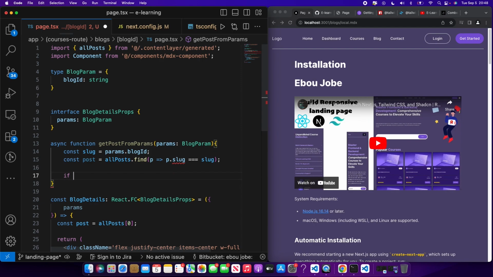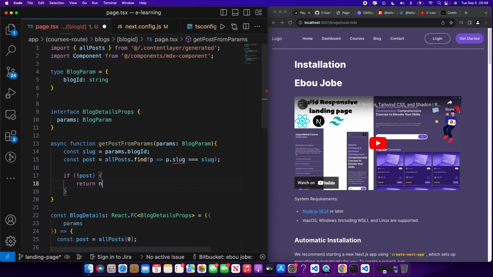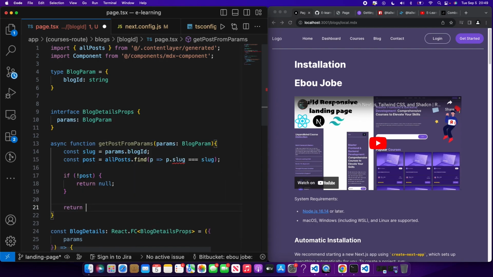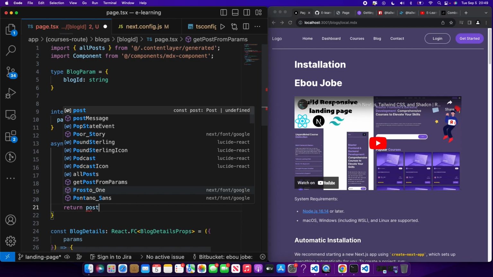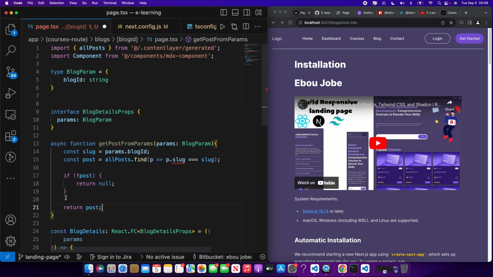Since this find might or might not return anything, if it doesn't find anything, we just return null. Other than that, we return the post. That means we have the post, so we can just return post. This can also be shortened into one line as well. We can check if it doesn't exist.